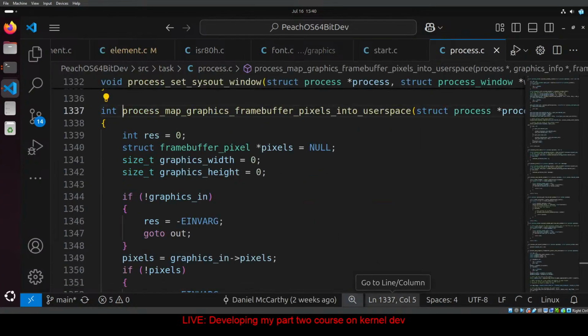So this maps the pixel array into the user process so they can manipulate the pixels on the kernel. But it's safe because it's all page aligned, right? So we can control what the user space sees.